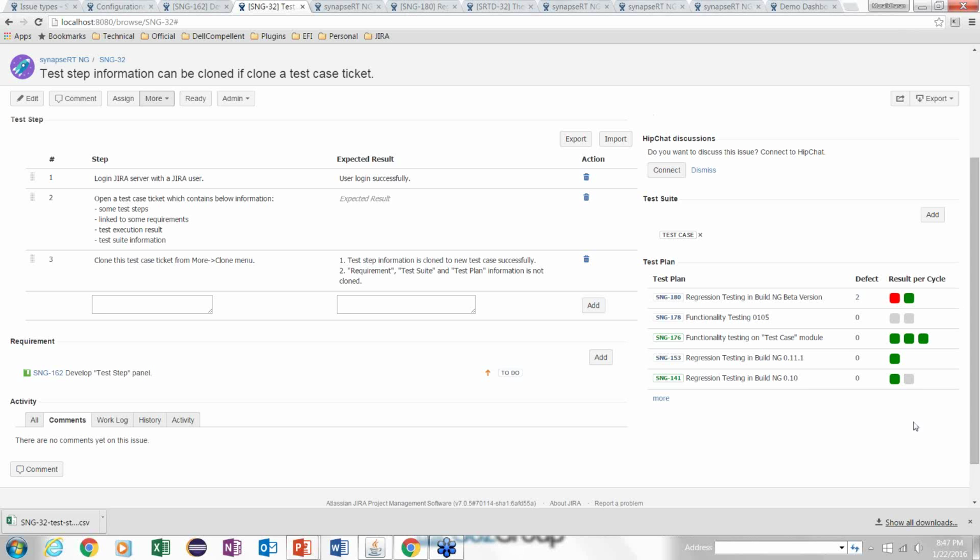If you see here, in a few plans you see two blocks, and in a few you see three blocks. It's because you can have any number of cycles executed in each of the test plans. That's the reason you're seeing a different number of blocks in each of these test plans. We'll see this in more detail when we talk about test management.